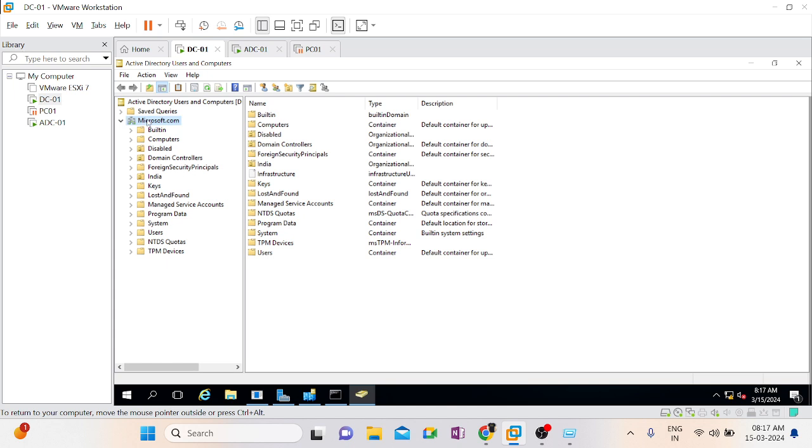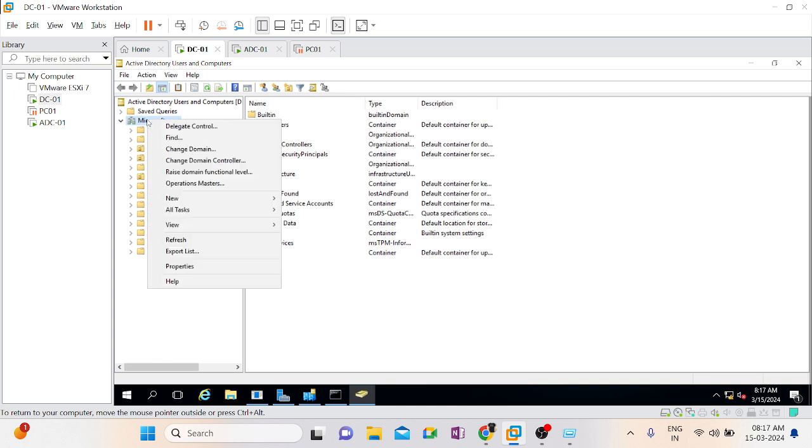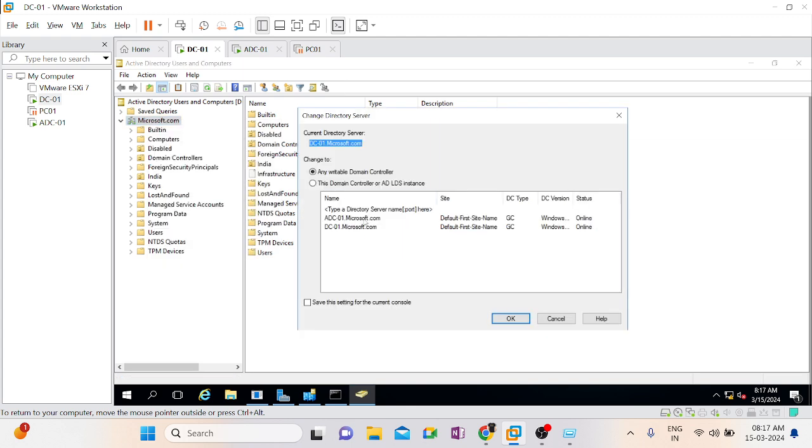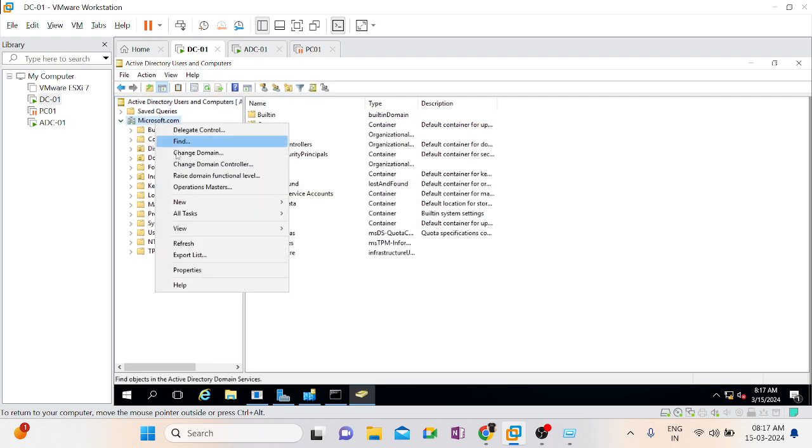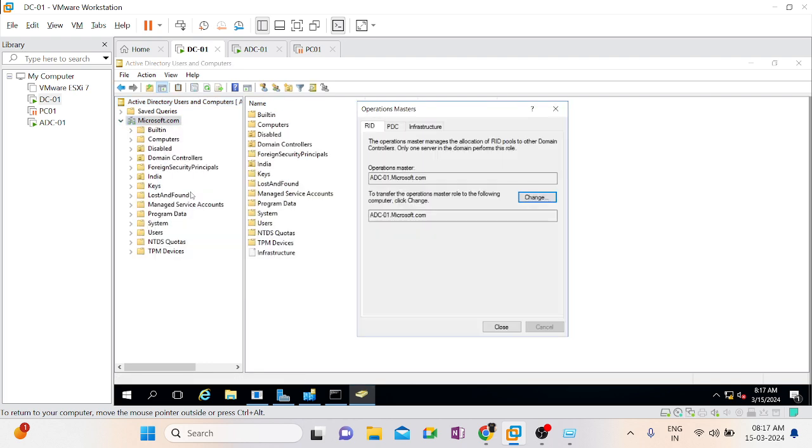So what I would have to do is change the domain controller. Right click on the Microsoft.com, click on change domain controller, select to which domain controller you need to move. My new domain controller is ADC01, I need to move it here. So selected ADC01. Now if you go to the Microsoft.com and operations master, you don't see that option.